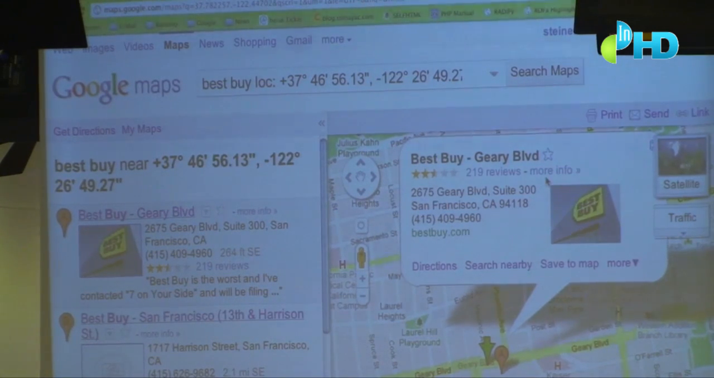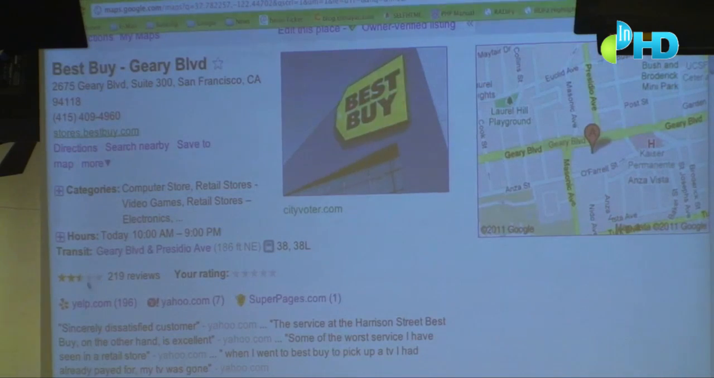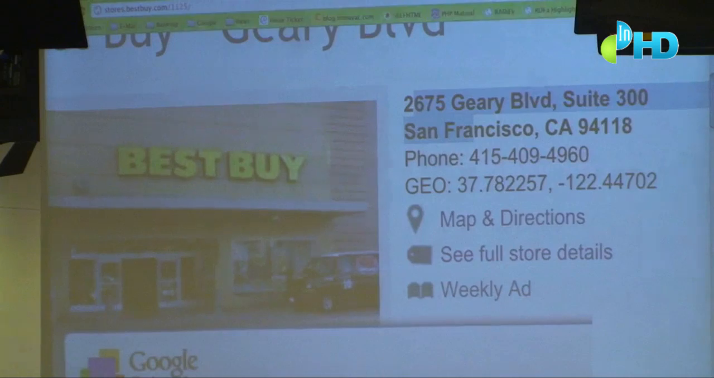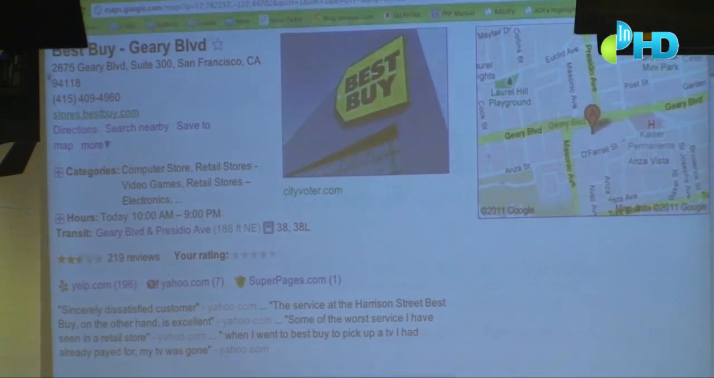So let's have a look where this information comes from. You can see the ratings came from Yelp, from Yahoo, and from Superpages. Obviously, Best Buy has an internal rating system where people can rate the store experience only on Best Buy. This is why the rating values here are not the same. But if you look at the address, here we have it, 2675 Geary Boulevard, and if we go back to here, 2675 Geary Boulevard, U300. So you can see we could place this store on a map. This is what a machine makes out of it, and you can see it's really accurate.